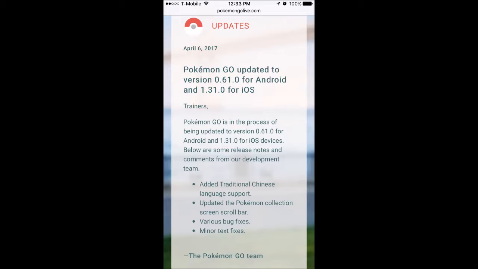So it looks like they've added traditional Chinese language support, which I guess is for the Asian countries, obviously, and they have updated the Pokemon collection screen scroll bar, which I assume is going to be a bigger scrolling arrow so you can go through your Pokemon collection easier. There's also something new called various bug fixes, which we really do not know since this is new from Niantic, and of course the minor text fixes. Once we go into the APK mine, we will know definitely what Niantic is hiding from us. So here we go.